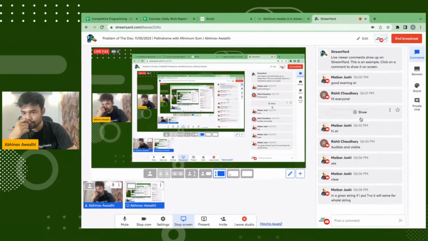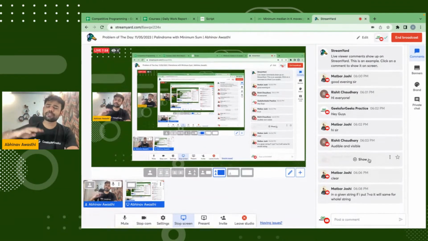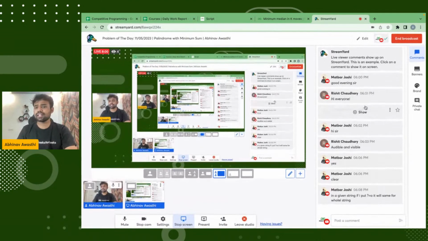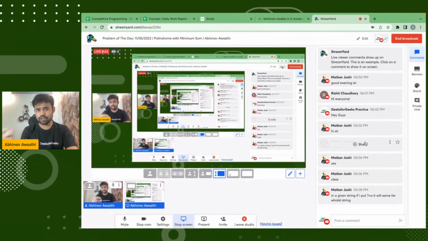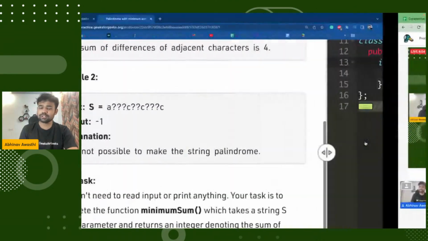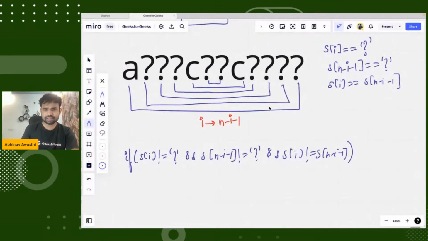In a string, you can replace different question marks with different characters. It's not like you have to replace all the question marks with the same character. No, you can change them with different characters.